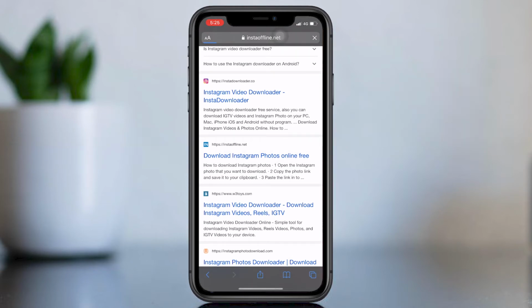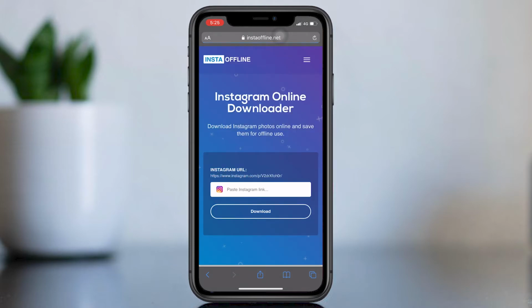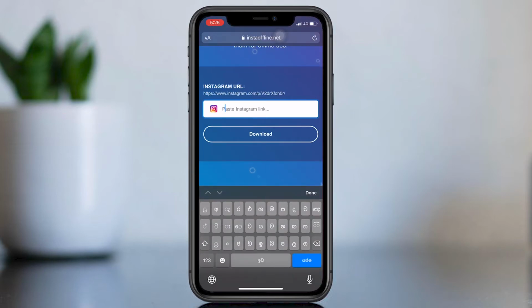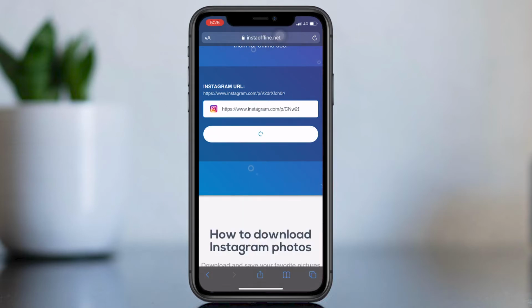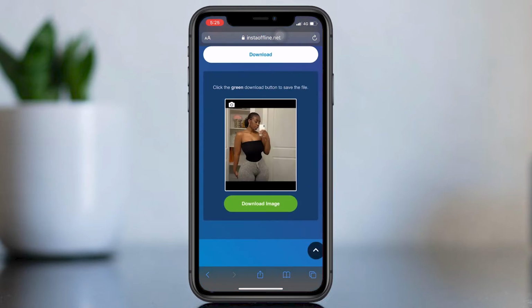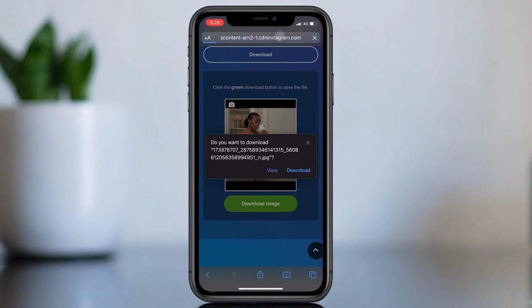This is the website we need to go to. After opening the site, we can see an interface like this. Paste here the link we previously copied. Then click the download button below. It takes a few seconds and we can see the picture or video we saw before on Instagram. Then click the download button.